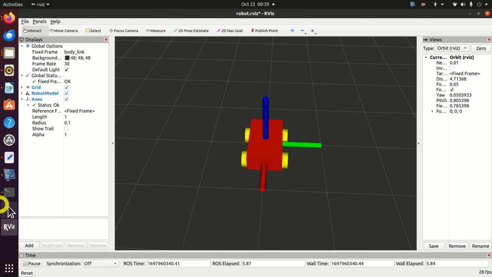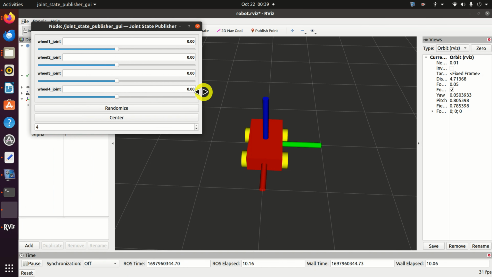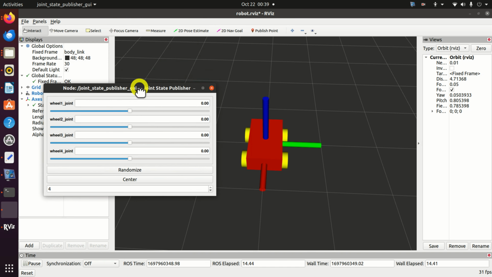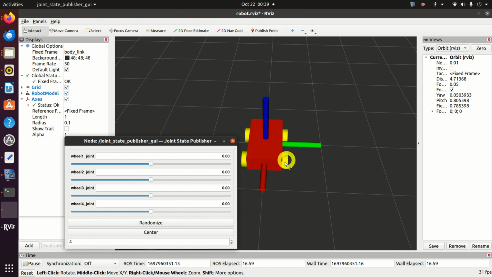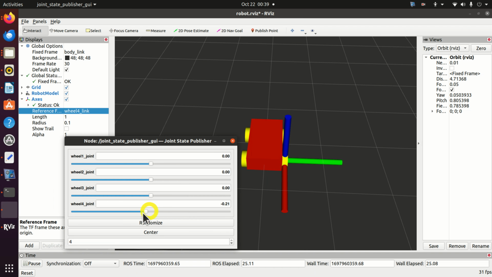Let's try to move the wheels. Bring up this nice window that is our joint state publisher graphics user interface, and let's try, for example, to rotate this wheel. You can see the rotation by simply changing the reference frame, for example this one, then click over here and try to rotate. Perfect.